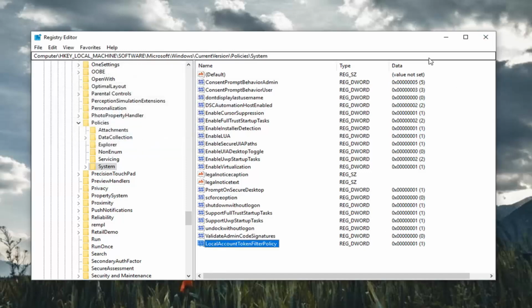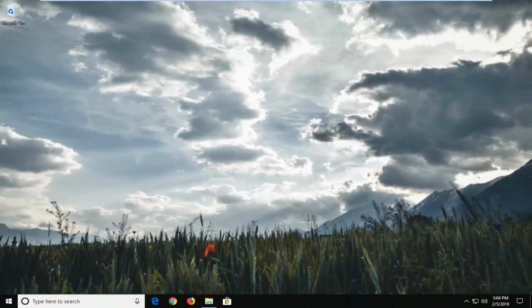Once you've done that, you should be able to click out of here. Restart your computer. That should be about it, guys.